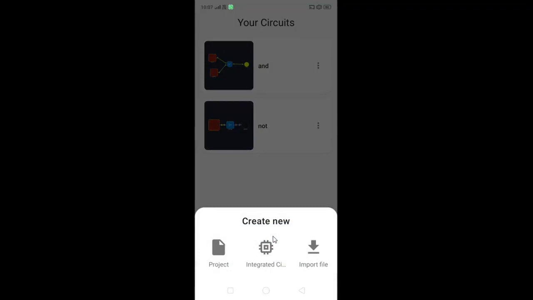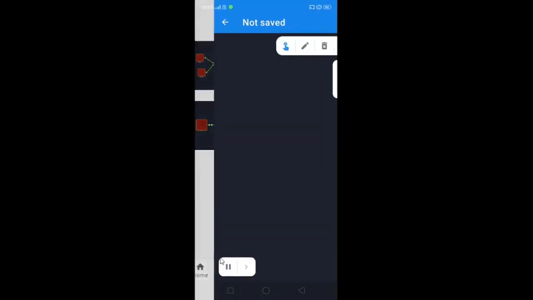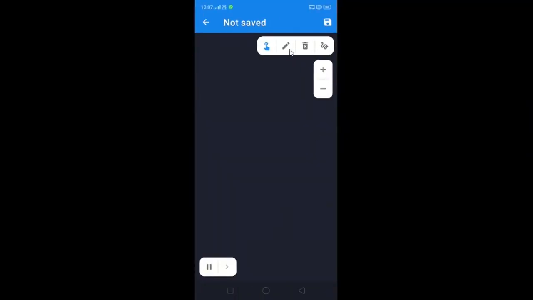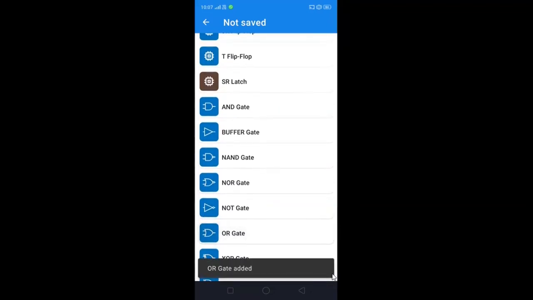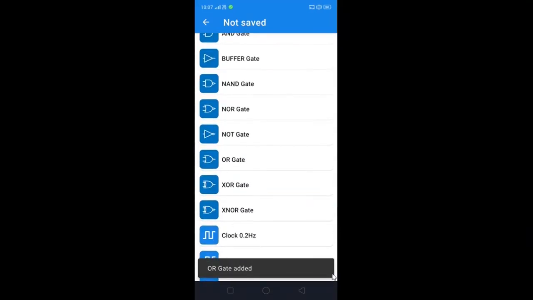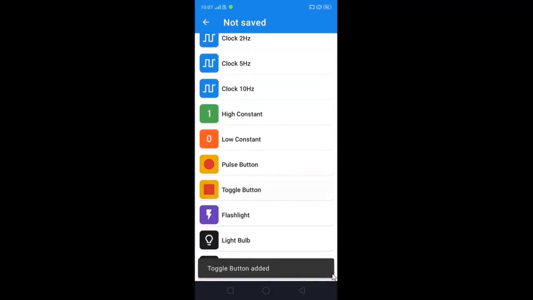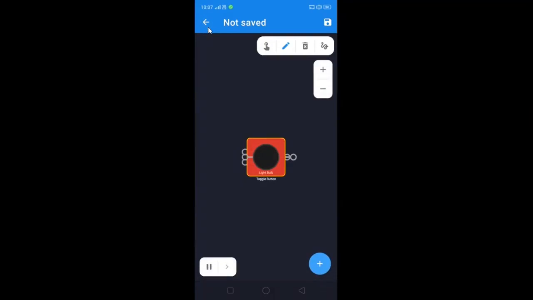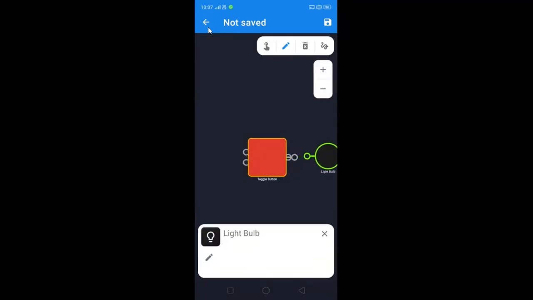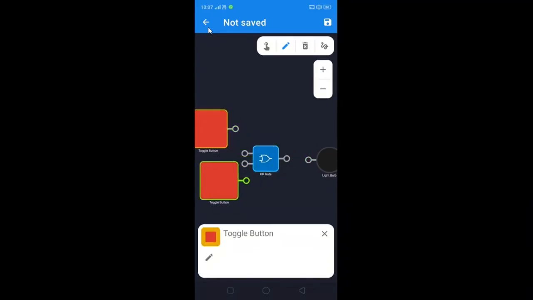So again click on create new, then click on project, then click on this pencil icon, then click on this plus sign. After that we want an OR gate, so click on OR gate. One OR gate is added. We will require 2 toggle buttons, so 2 toggle buttons have been added. We will require 1 light bulb, so select 1 light bulb. 1 light bulb is added, then click on this arrow and perform the drag and drop operation. So light bulb on the output side, 2 toggle buttons on the input side.